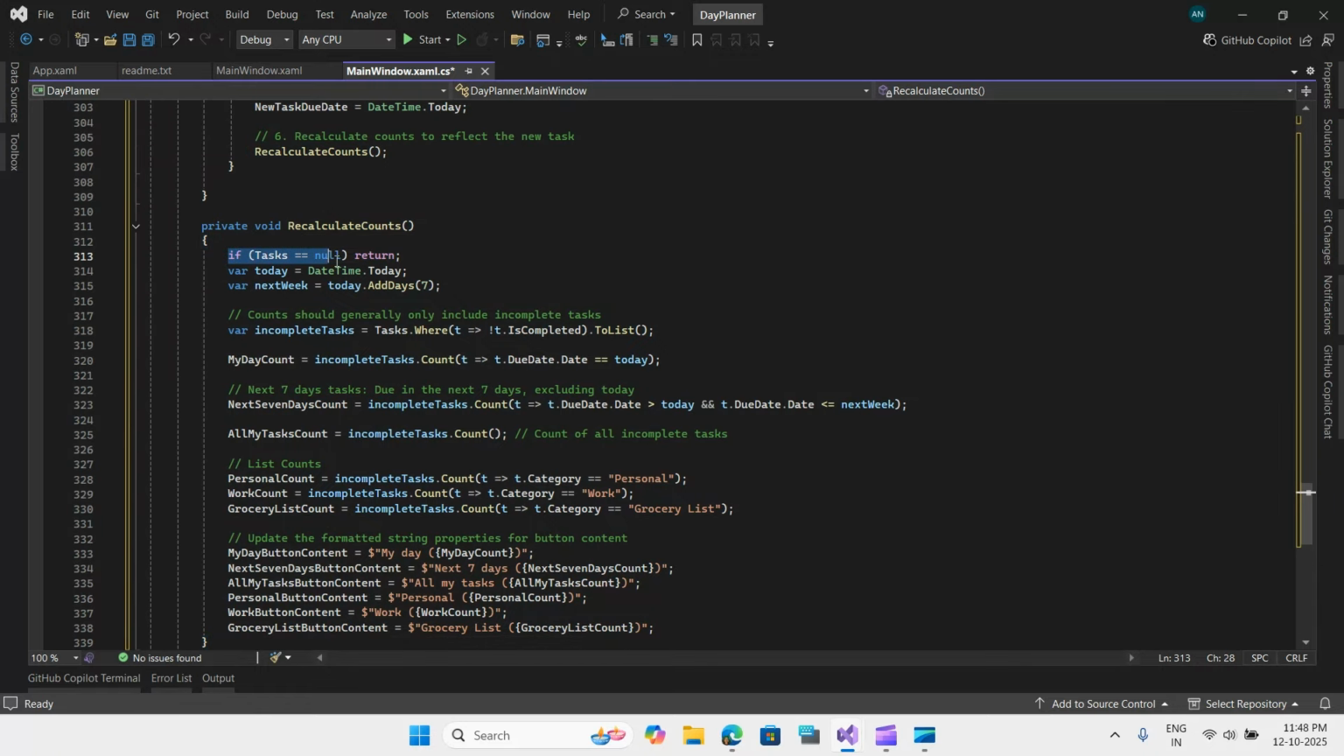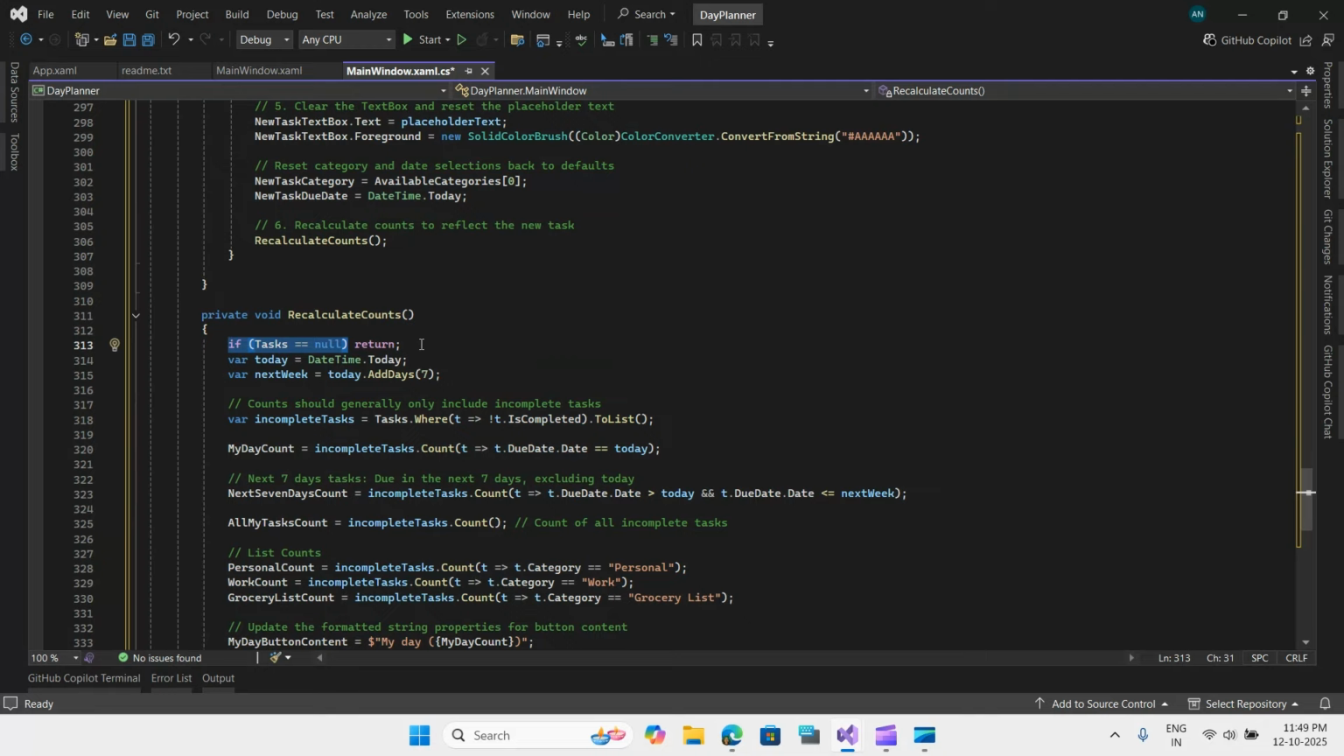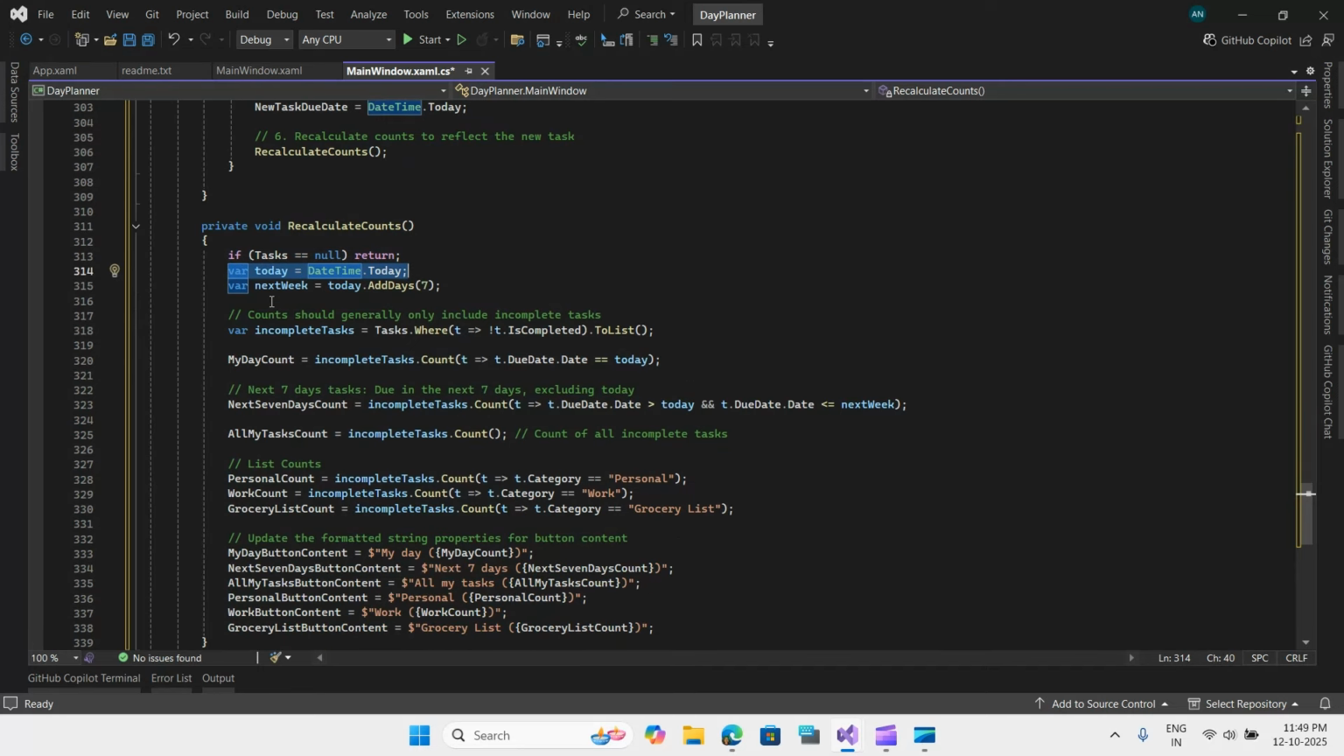It checks first whether the tasks observable collection is empty or null. If it is null, it does not recalculate anything. If it is not empty, then it takes today as today's date time, and next week as today plus add days of 7. This is to calculate the values on the sidebar. Then it sets this variable incomplete tasks equal to tasks dot where, using LINQ to calculate this value, and the count should generally only include incomplete tasks. So it checks this task is completed property to see if the task is complete or not.